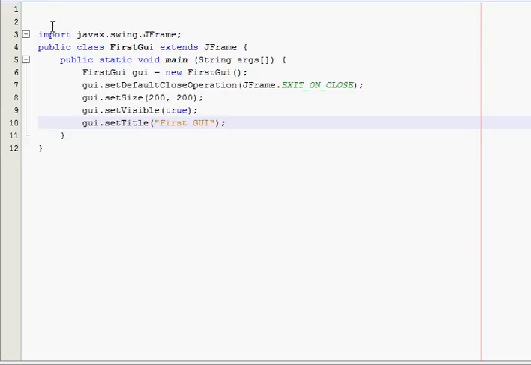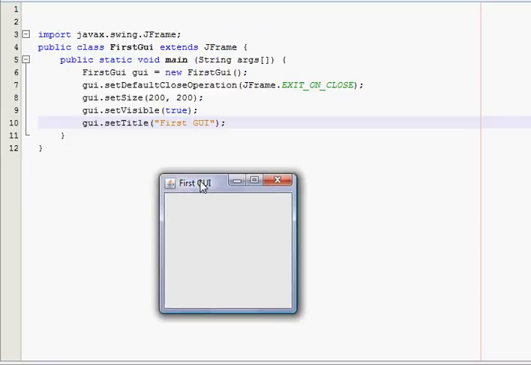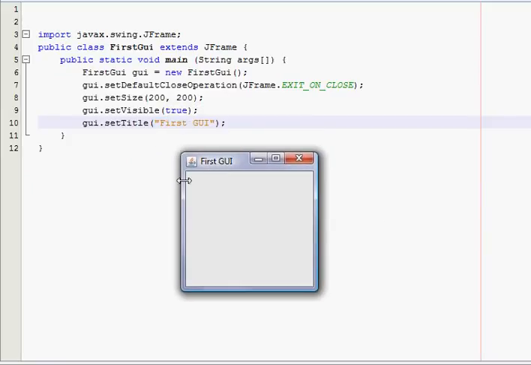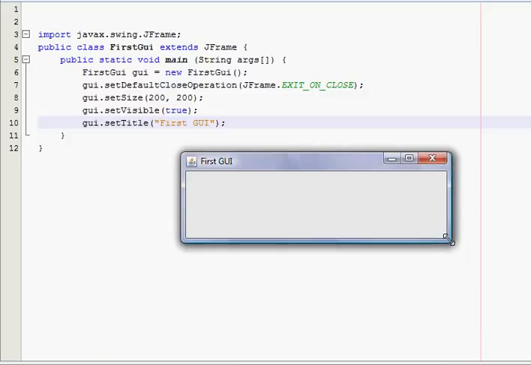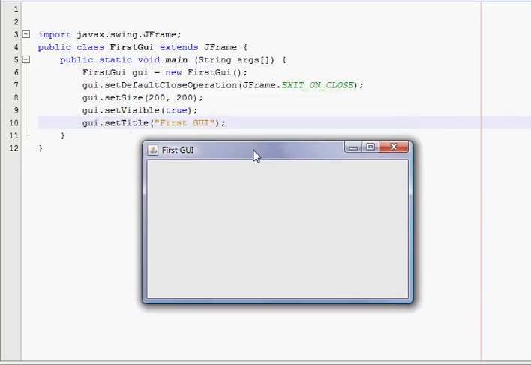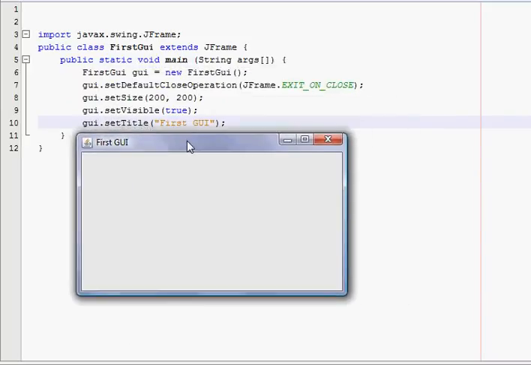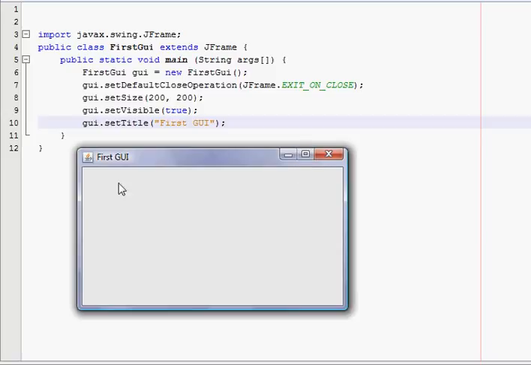Alright, now we should be able to run this thing. Yep, here it is. FirstGUI. You can see 200 wide, 200 tall. You can resize it. You can minimize it, maximize it. Nothing really else you can do yet because we haven't done anything. All we did is create a window. But in the next tutorial, I'm going to be teaching you how to add text in here, text boxes, buttons, radio buttons, all that good stuff. You can make anything you want if you know what to do.